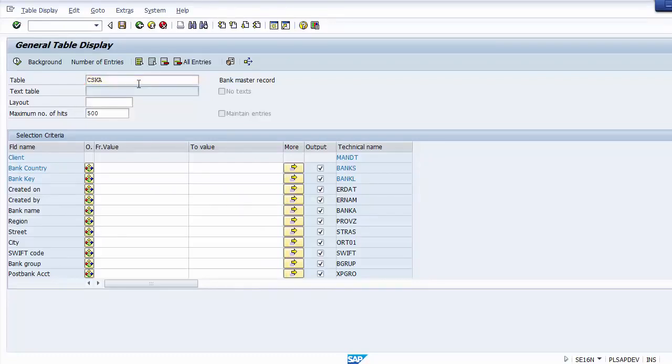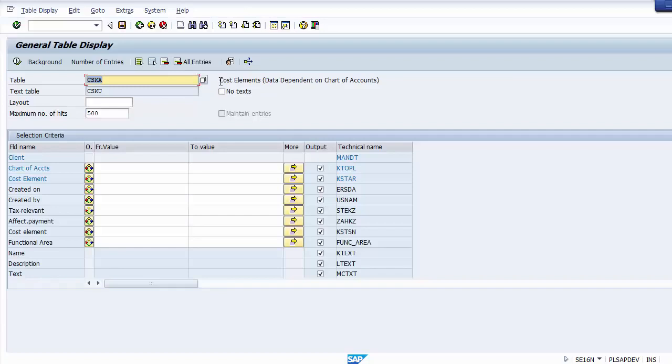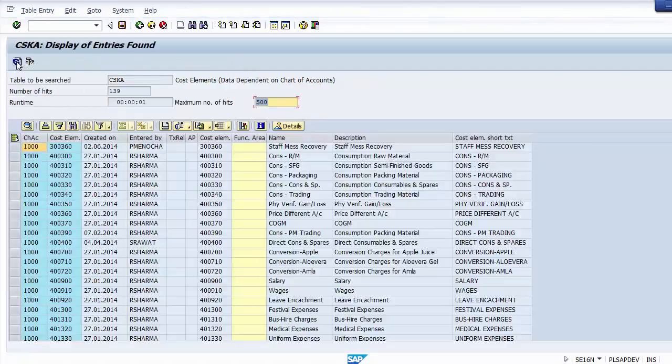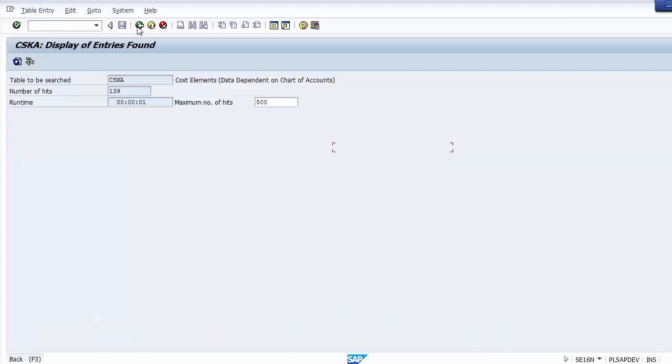CSKA, you can enter on the screen now, and you will see the description has changed. So it has very limited fields. You can see over here. So we can put the chart of accounts and then execute it. Once you execute, you will find the different cost elements which have been created. You can see on the screen the chart of accounts, cost element, and then creation date, entered by, then your name and the description has also been reflected to you. So this is cost element creation.